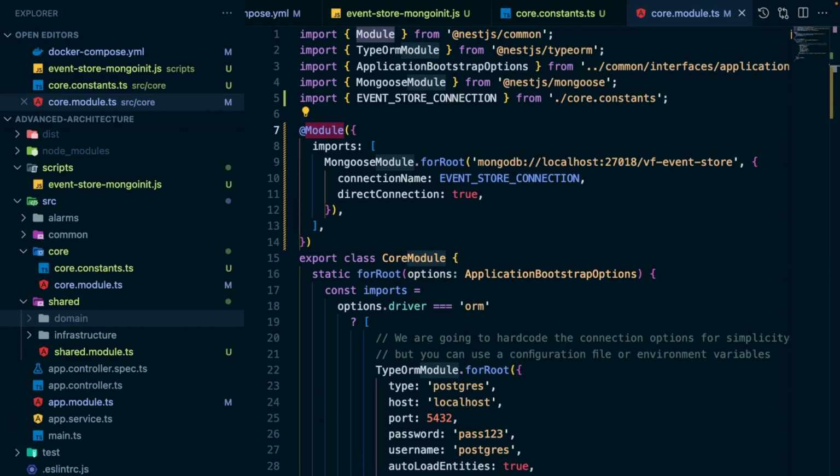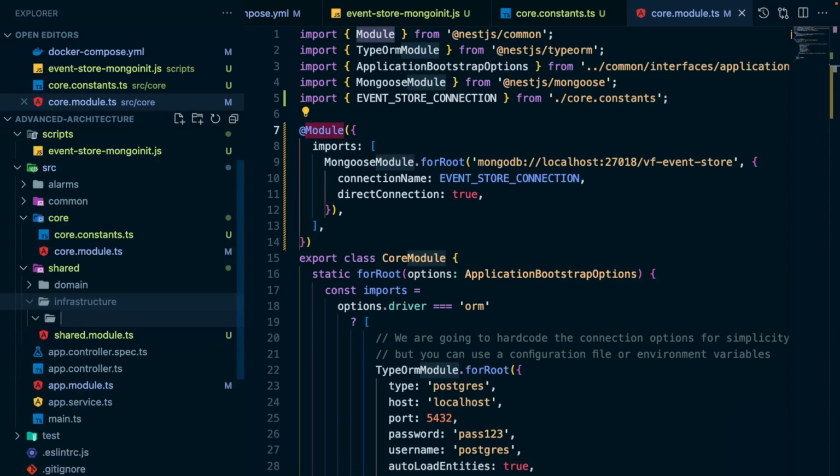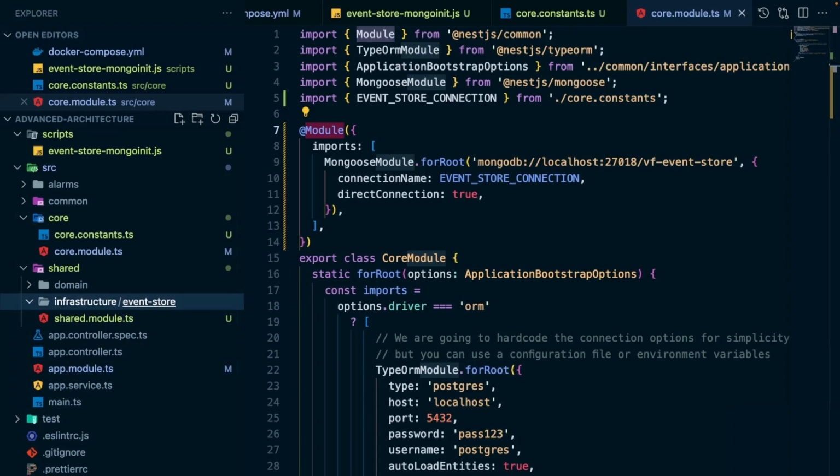We'll first focus on the infrastructure directory. Let's open it up, and in order to have everything nicely organized, let's create a new directory called Event Store inside of it. This folder will contain all the code related to the Event Store implementation, including the Event Store class itself. So let's stop here for a brief moment and think about what we need to implement first.